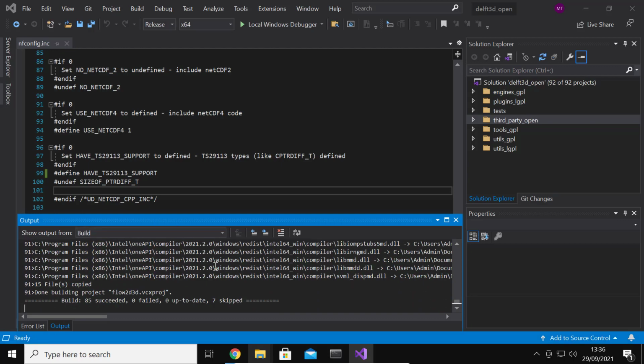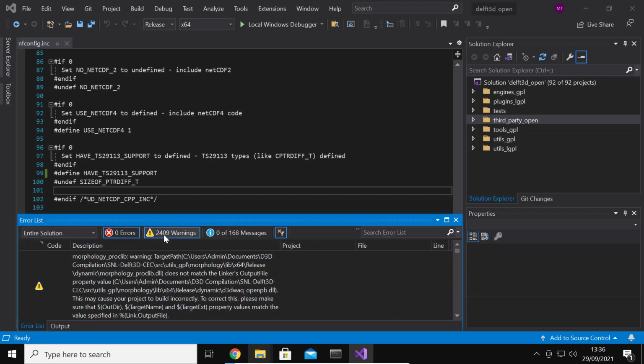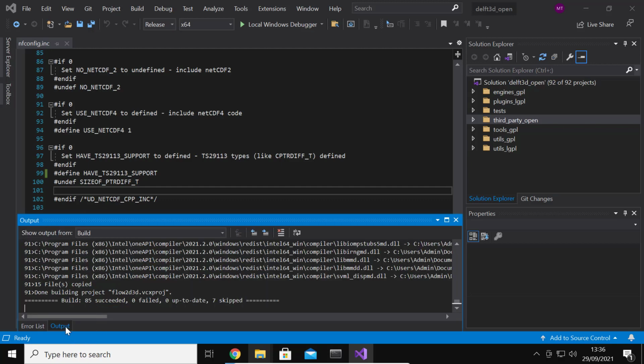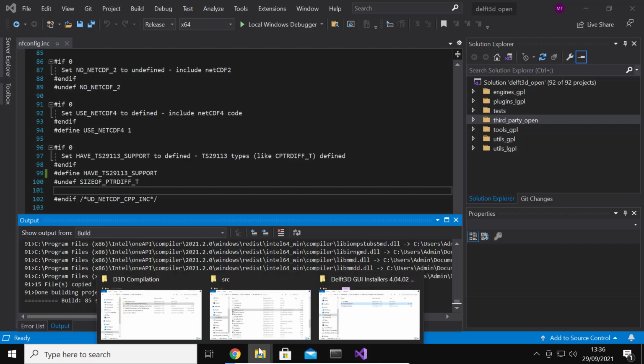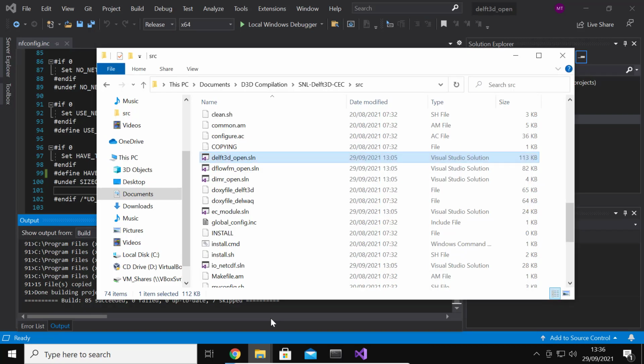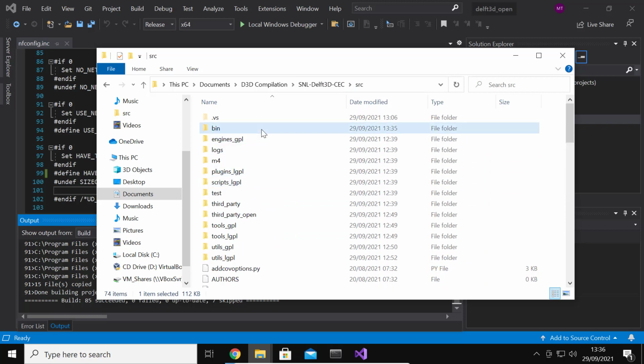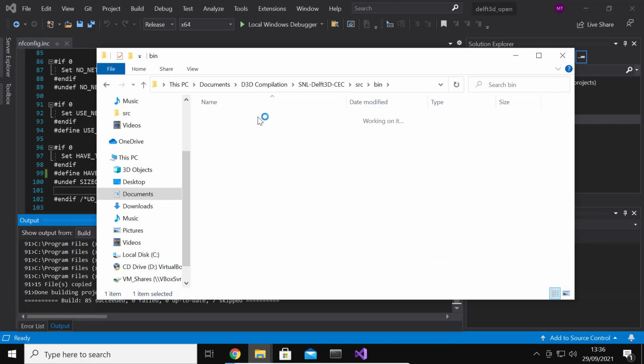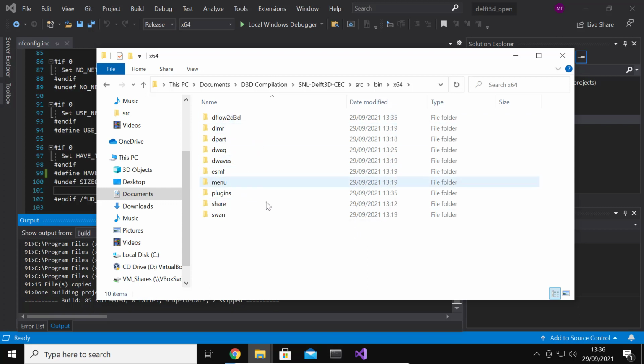Okay, so the build has succeeded. We don't have any errors. We have almost 2,500 warnings. I wouldn't worry about that. And we can just check that we have binaries. So if we go back to our source folder and we open, let's see, there should be now a folder called bin. And there we go. Here's all our binaries. So yeah, the compilation has worked. So the next stage is we will get the code we need into the GUI, and we will run a test of SNL Delft3D CEC.